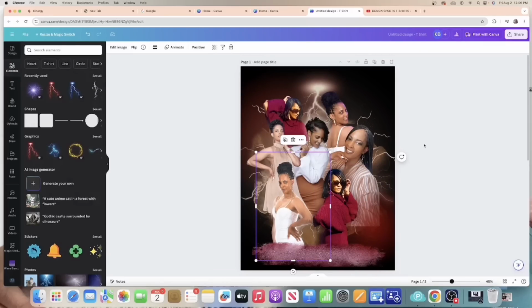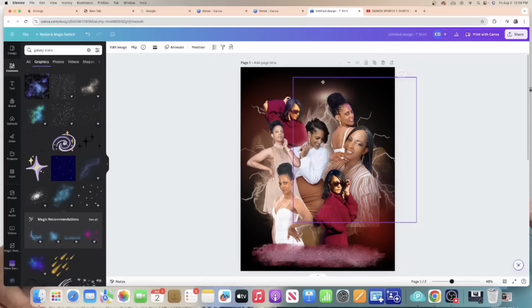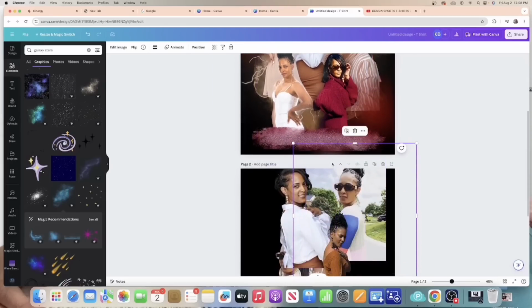So my colors are kind of blending. All right, let's add some stars. So I think I'm gonna move this down to the bottom for now. And I'll bring it back later.